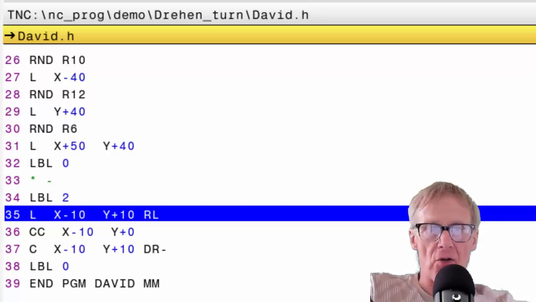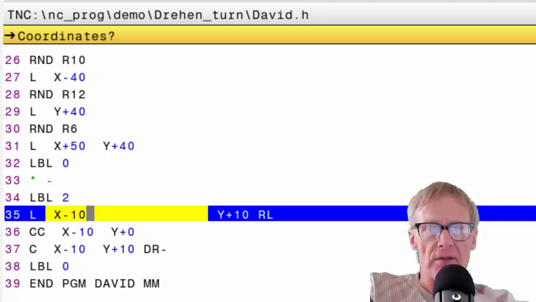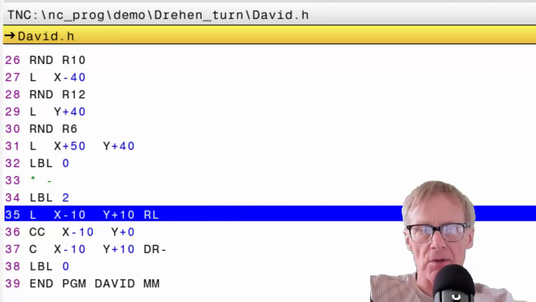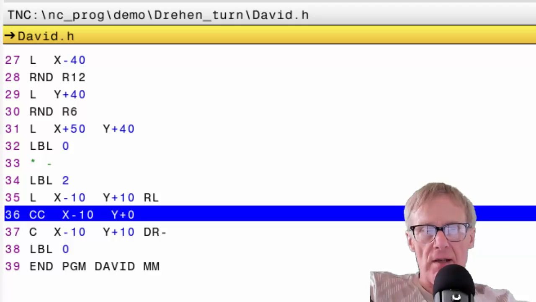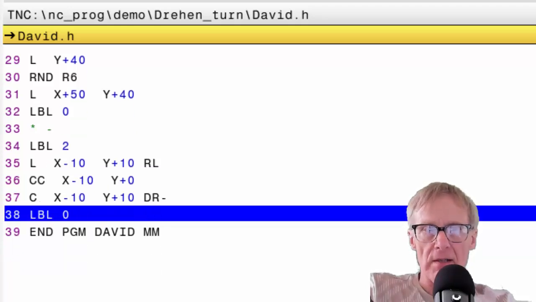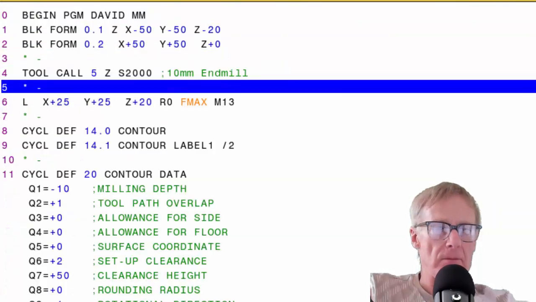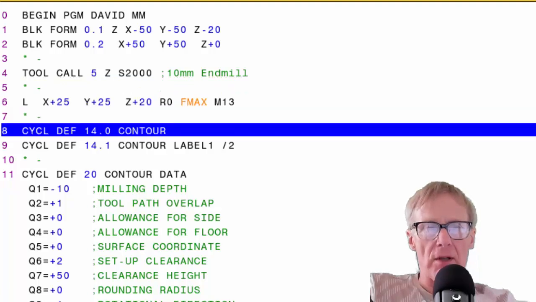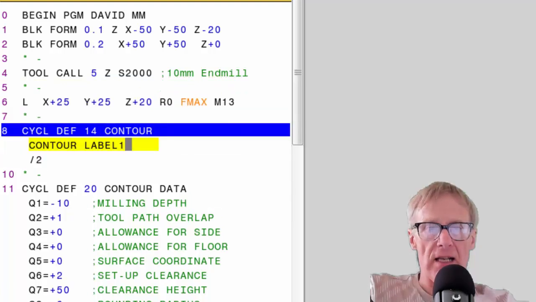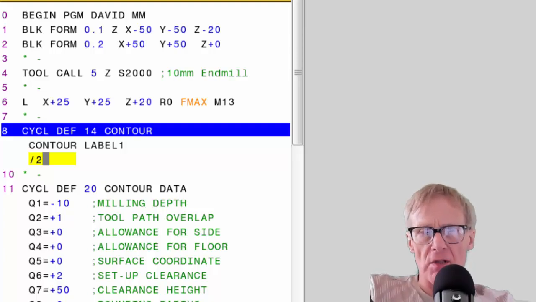You use RL and go clockwise, and then on your pockets you go RR and you still go clockwise. So you just follow those rules. And I've said that's where my circle center is. Then I'm going round clockwise to that point, and that's the end of my label. I've added this to my cycle def 14. So in here you'll see that you can add, it adds like this //4, and you can add other labels. So now it's got label 1 and it's got label 2.